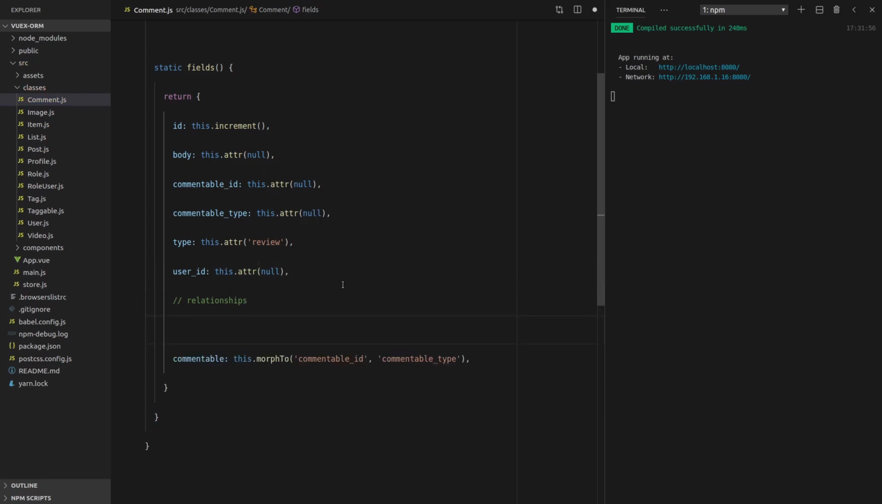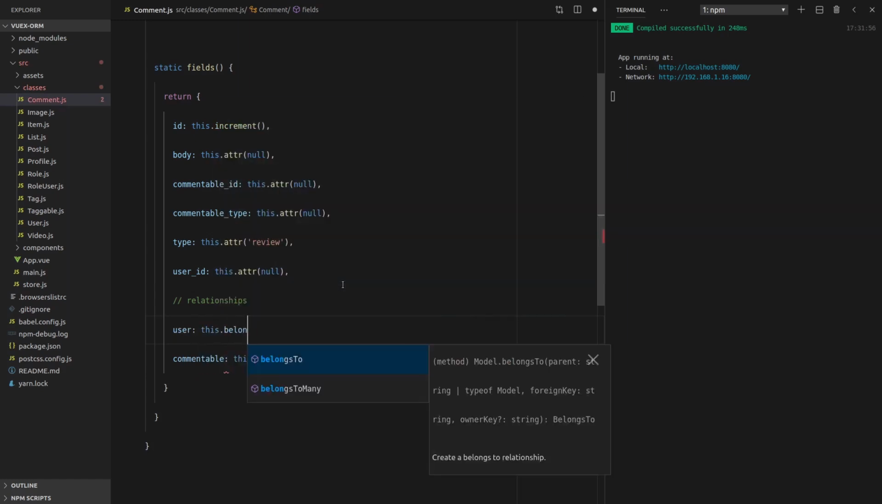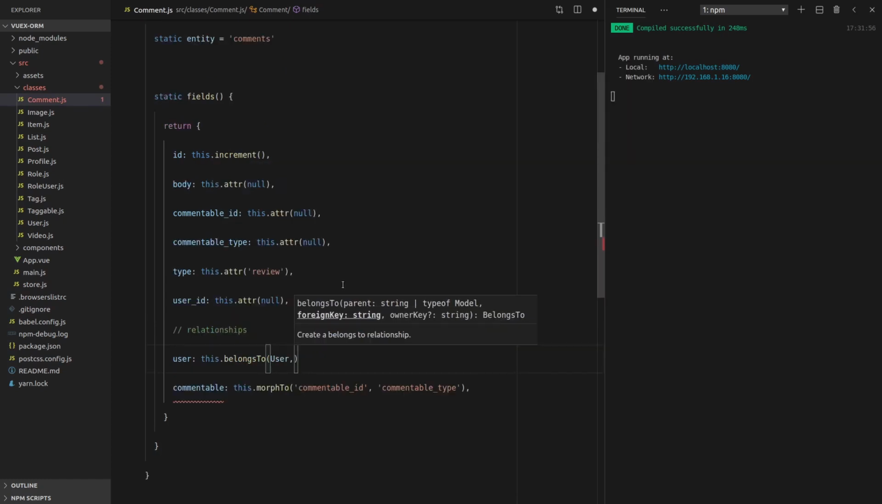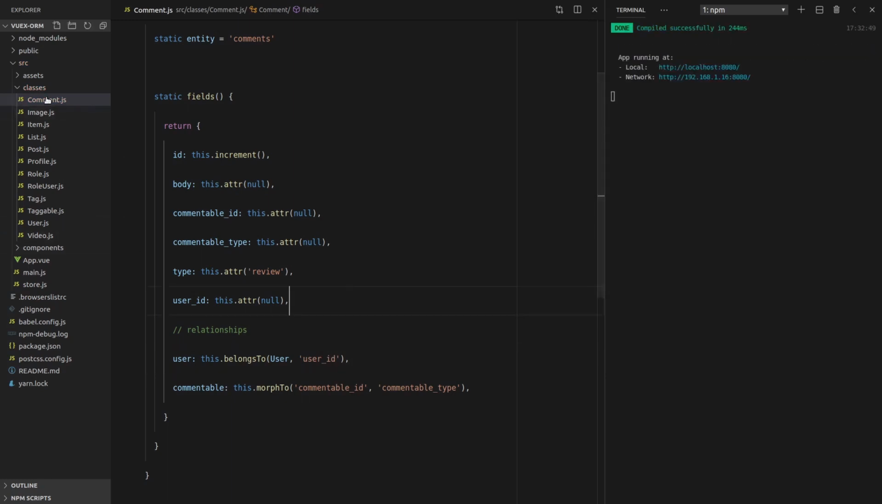And now let's create the relationship or define the relationship. And that will be user, this.belongsTo a user. And it'll find that user using the user ID field. All right, so there we go. Now a user has many comments, and a comment belongs to a user, and a user has many posts, and a post belongs to a user. So those relationships are set up and ready to go.